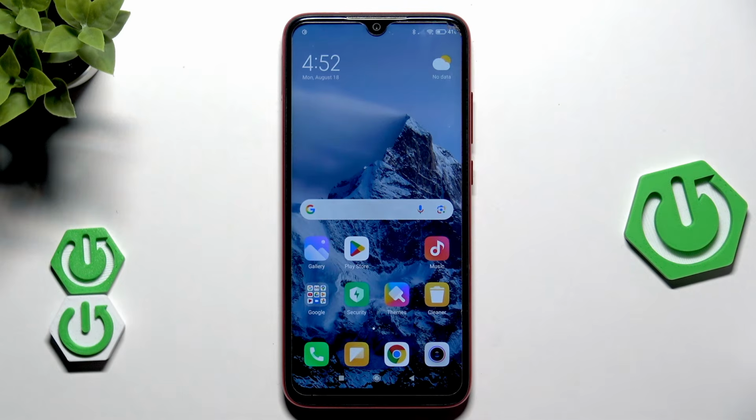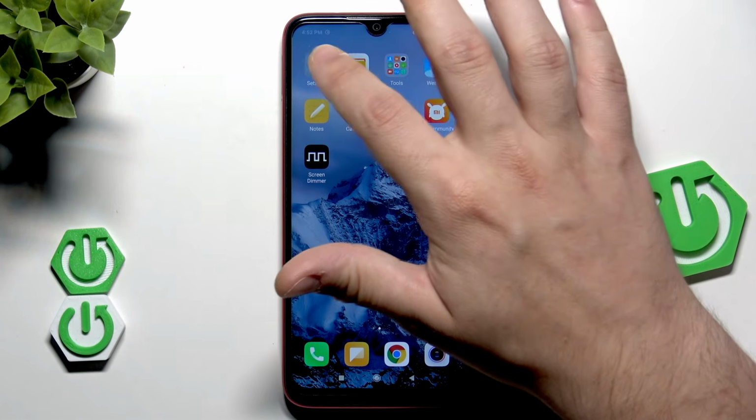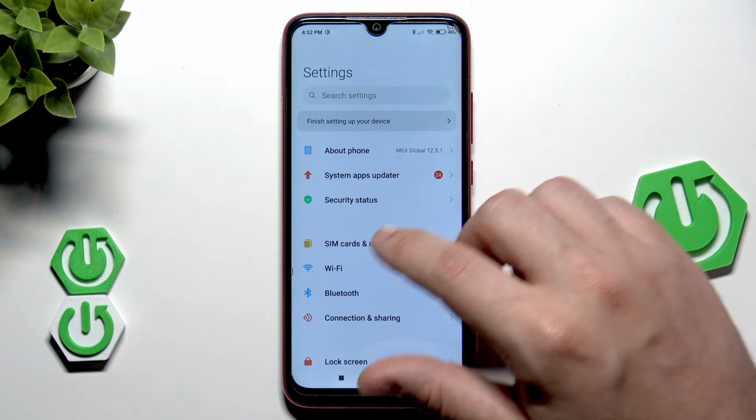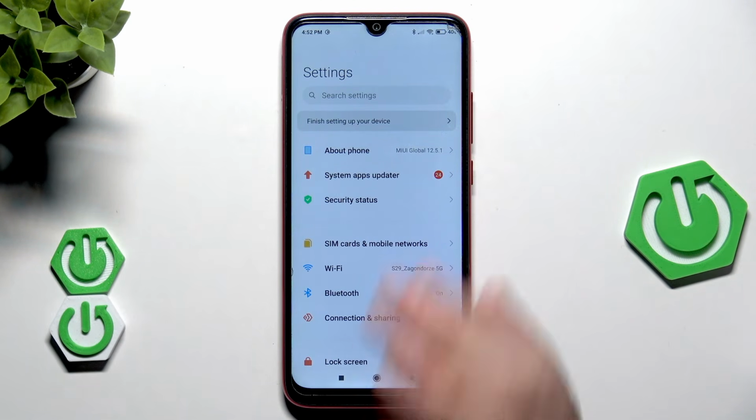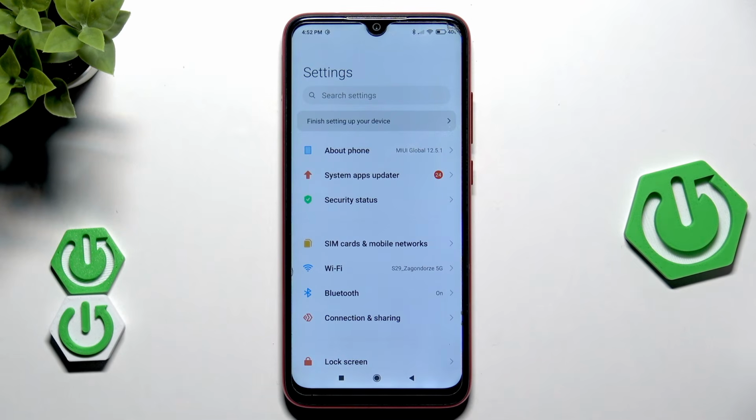Also, there is nothing in the settings such as the touch sensitivity or anything like that, so we don't need to do it. The last thing that we can do is to simply open up the settings, and in here we can check do we have any software updates. If there are some, they'll appear right in here, so don't worry, you won't miss anything.